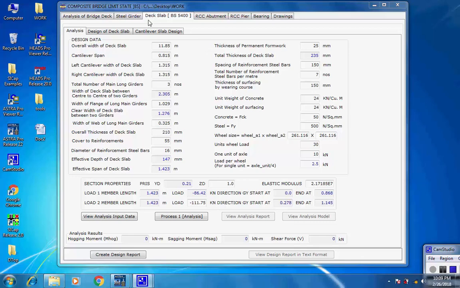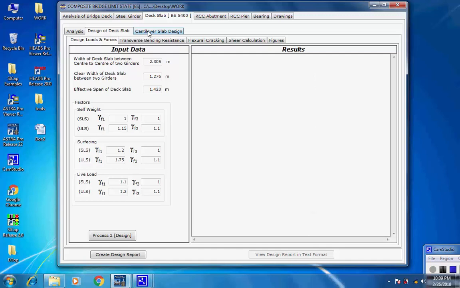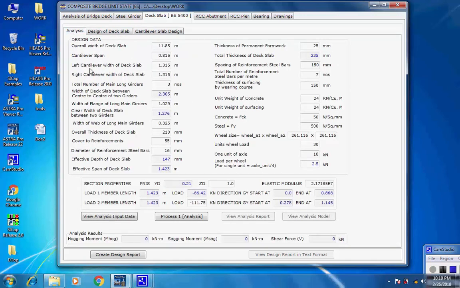Step 1, we open the tab page DexLab BS5400 and under this page there are three more tab pages. These are Analysis, Design of DexLab and Cantilever Slab Design. Step 2, open the tab page Analysis. The page opens with general design input data.